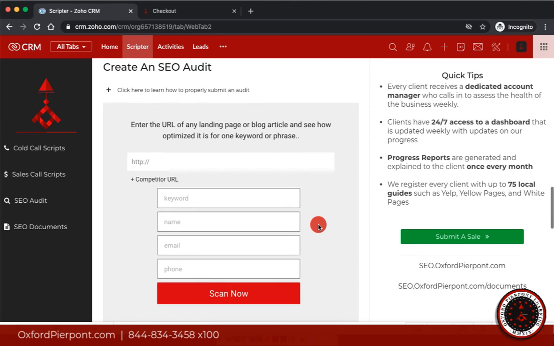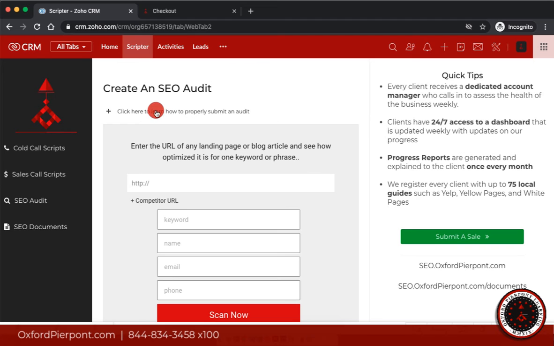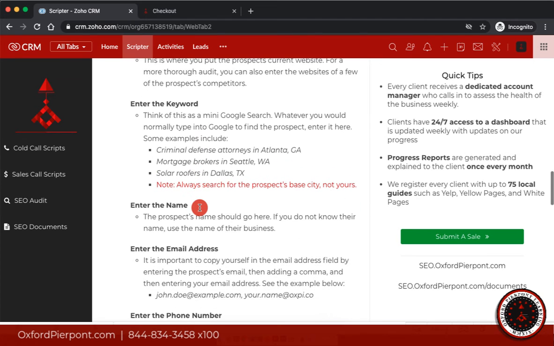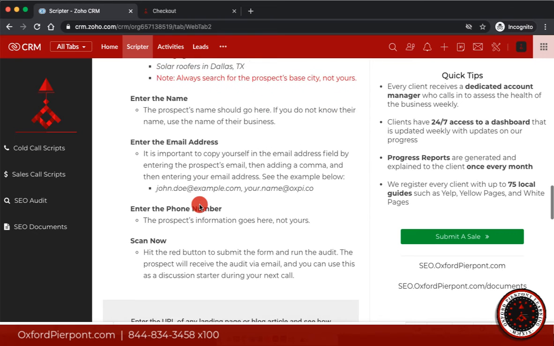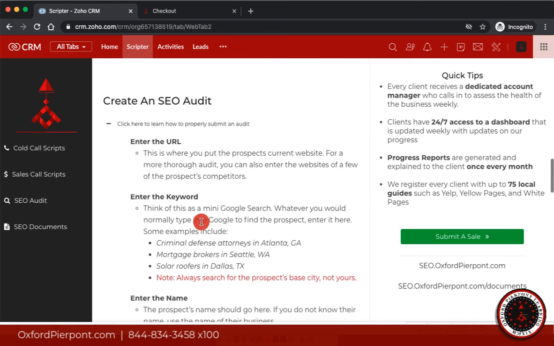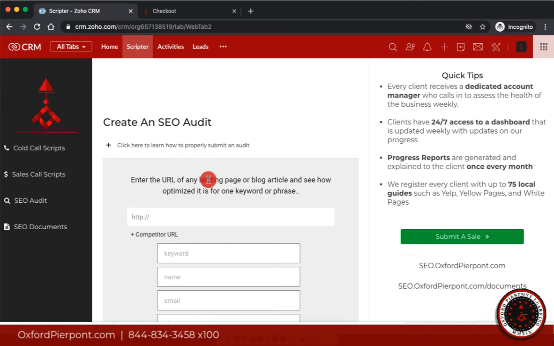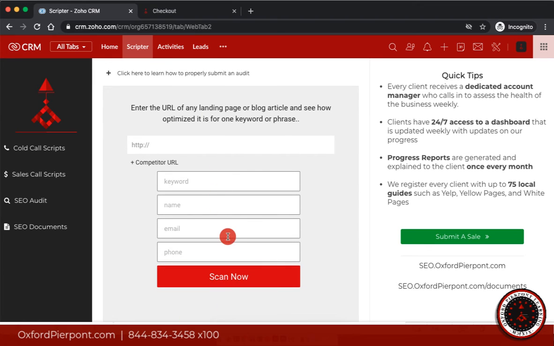If you don't know how to use this form right here, there is a little button where all of the instructions are broken down on what should go in each of those different fields. Okay? So that's a little bit of helpful information there for how to use this audit form.